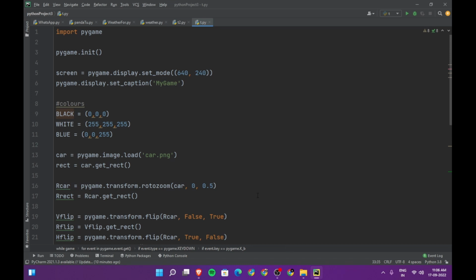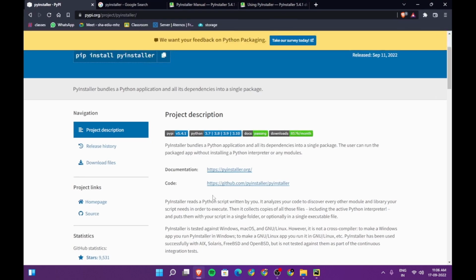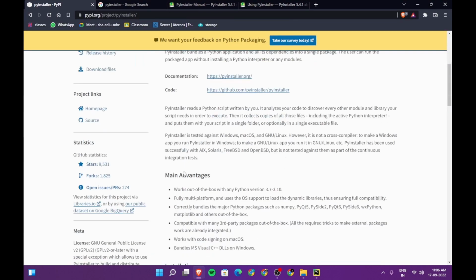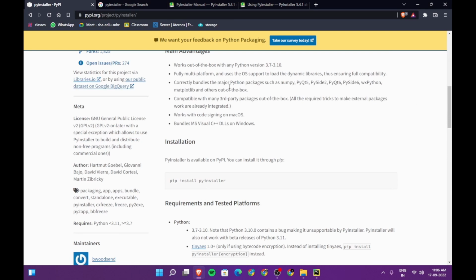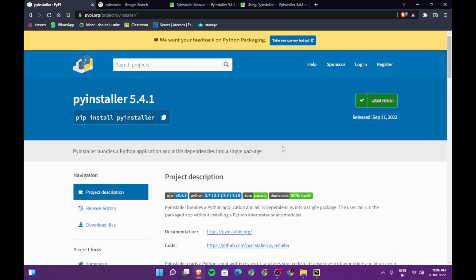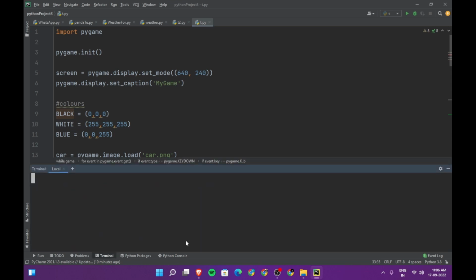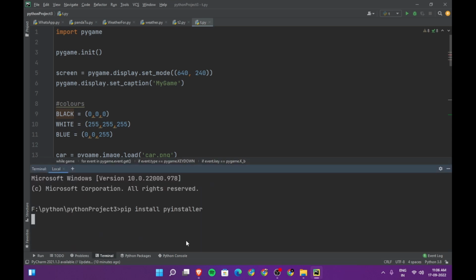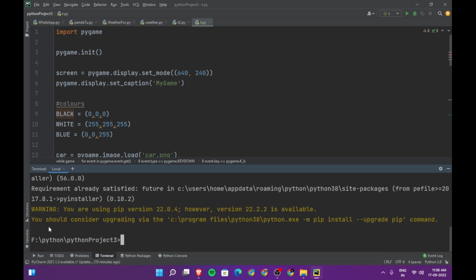So obviously we are going to use the easiest method to convert a Python file to exe. The easiest method is to use Pyinstaller module. Pyinstaller is a module which converts Python into exe or to other platforms like Linux and Mac OS. So let's go ahead and install this module. I've already installed the module, so it says requirement already satisfied.